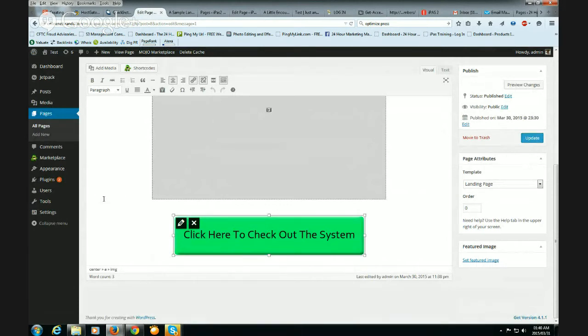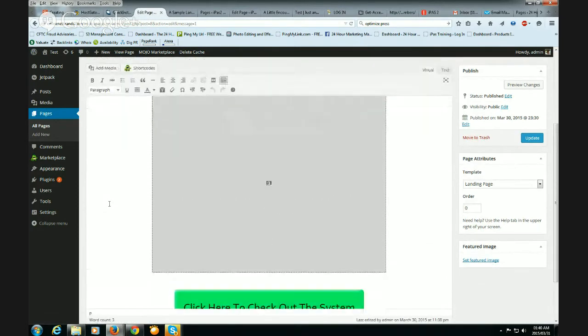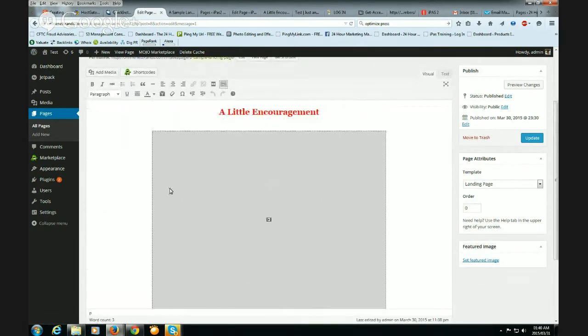You just have to fiddle around with it. But this is the basic premise of making it. All right, and this works fairly well for me. And that is how you would basically make a landing page.